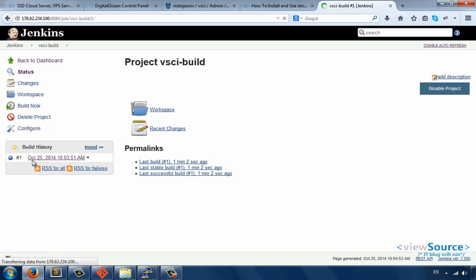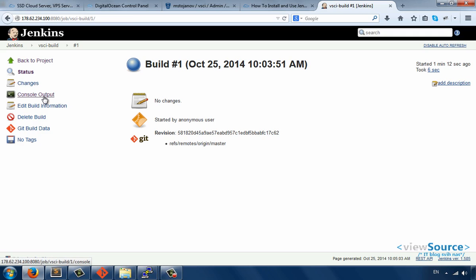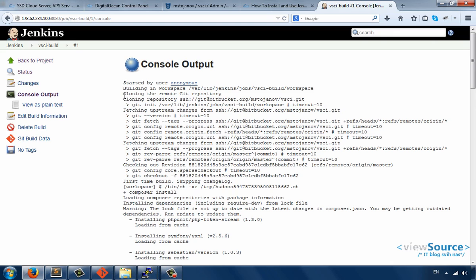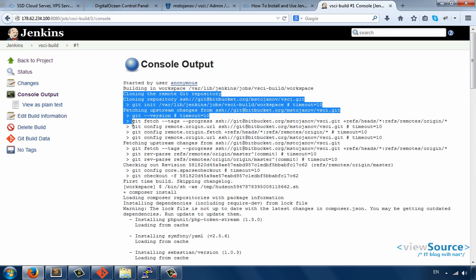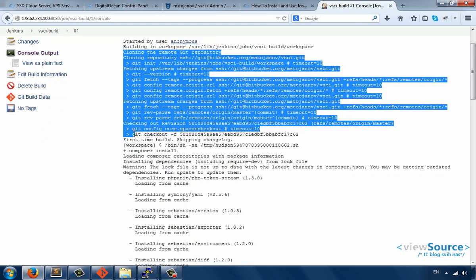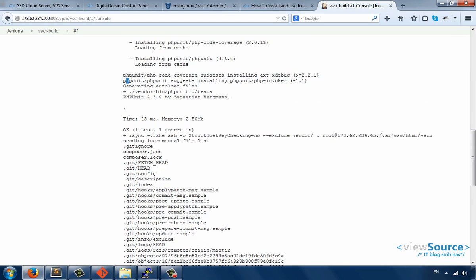Now, if you're interested to see the entire output from the console, you can click on Console Output. You see, the first part is related to fetching the code from our repo. It's done by the BitBucket plugin. Next, we see logs coming from PHPUnit, so everything is fine on that side, one test passed. And finally, we see rsync output.